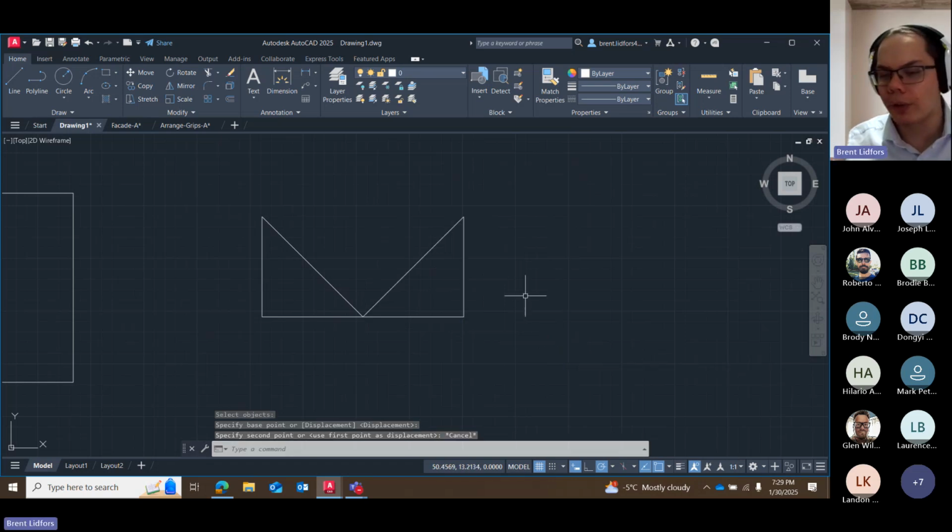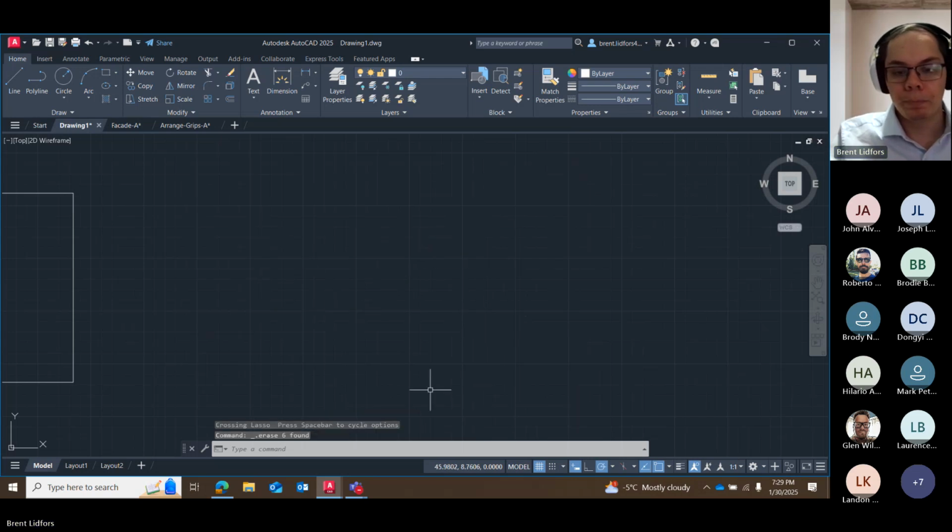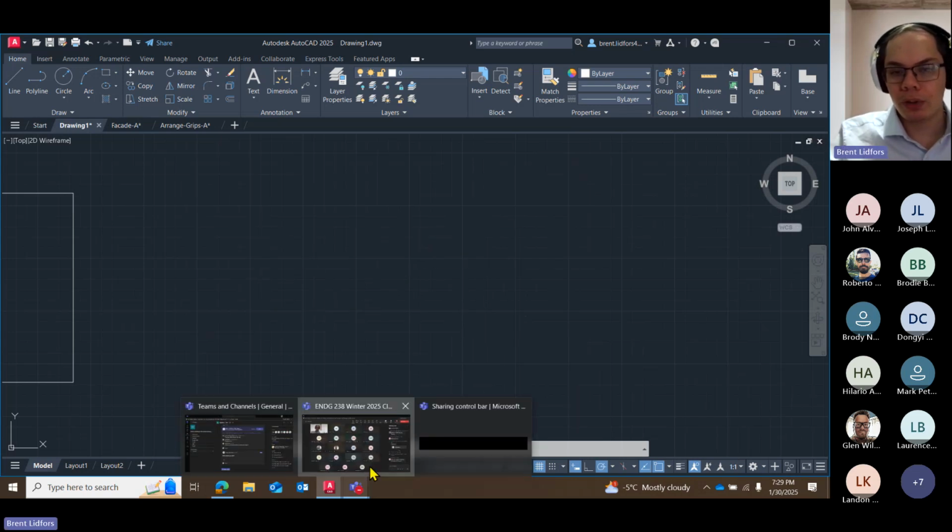So it's a little intro to stretch as well. Just kind of fits in here because we covered it with the grips. Okay. Any questions about that at all?